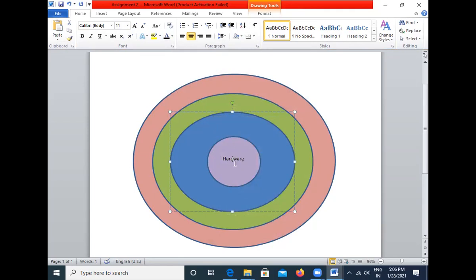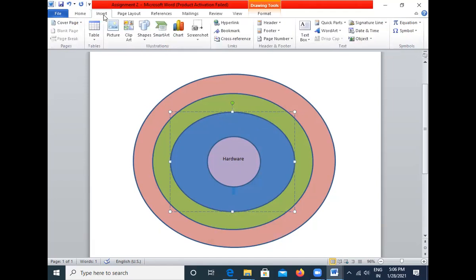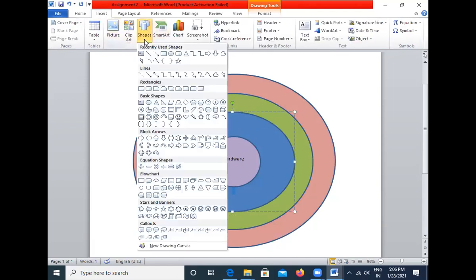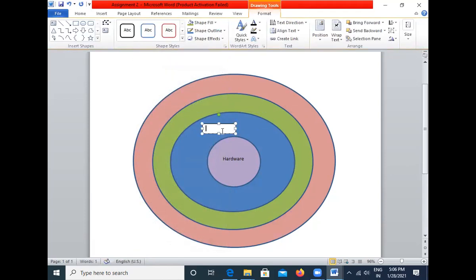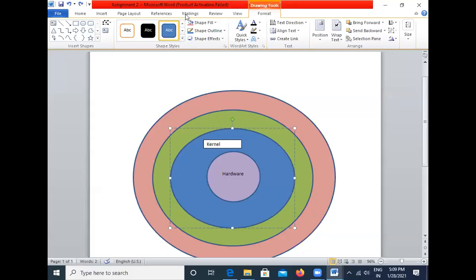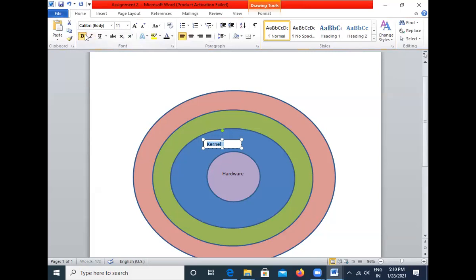So again, it is appearing inside this only. So to avoid that, what we can do is go to the Insert tab, click on Shapes. Here you have the option called Text. So we can select a text box here, and inside this text box, we can give the name. So we'll write the information here, that is kernel. If you want to increase the font of it, you can make it bold.